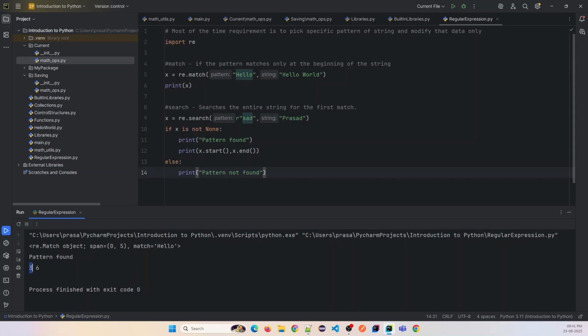I get the starting index 3 and the end index is 6. So if I count 0, 1, 2, 3, at index 3 I see this SAD, S, A and D. 3, 4, 5. So 6 is exclusive here. So from 3, 4, 5 only the actual pattern is there. So 6 is the end. This is how it prints.